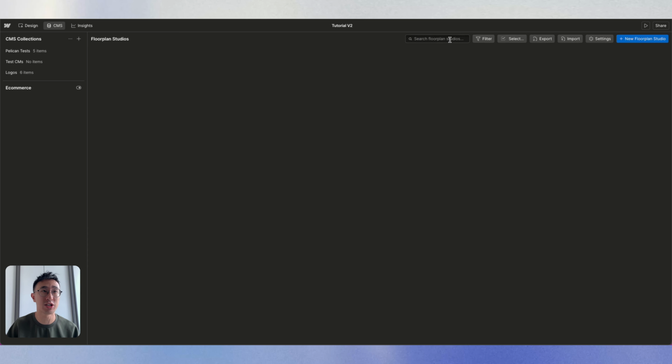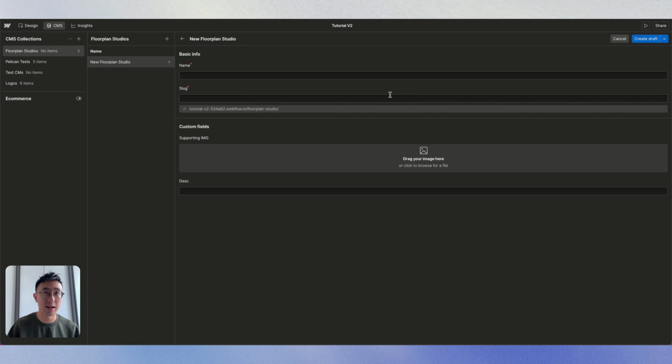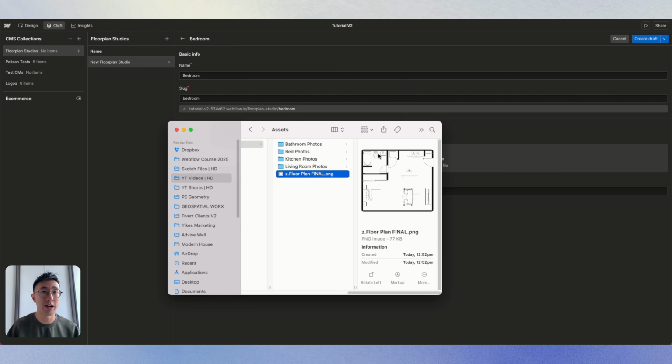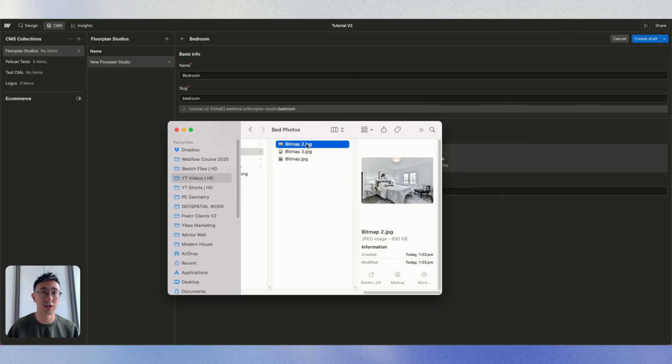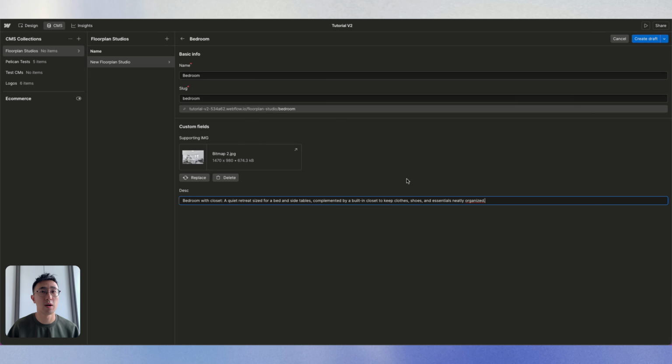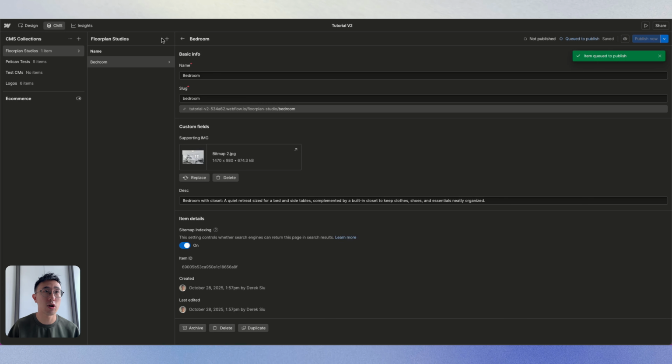I'm going to go ahead and create the collection, and give these items a name. So this one would be bedroom, and I'll add a supporting image, maybe just this image right here. Go ahead and add a description. I'll queue for next site publish, and then do my other items.